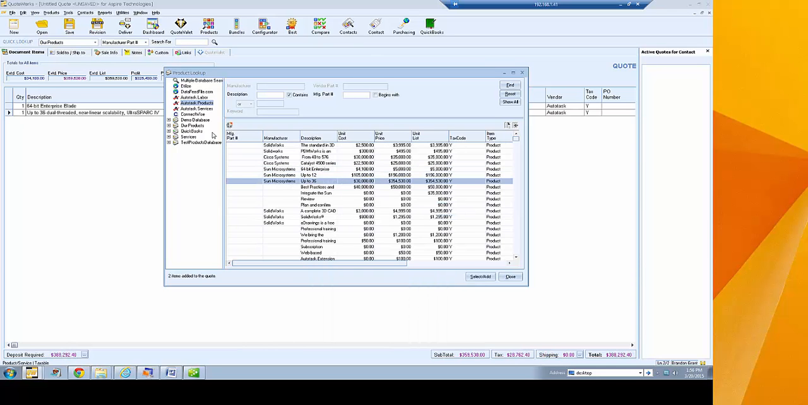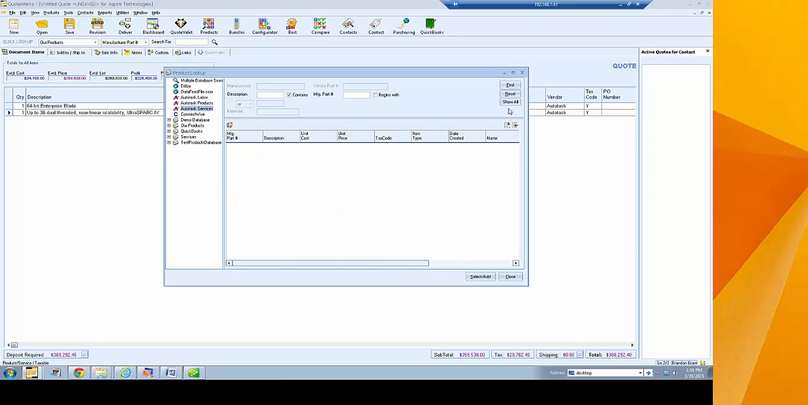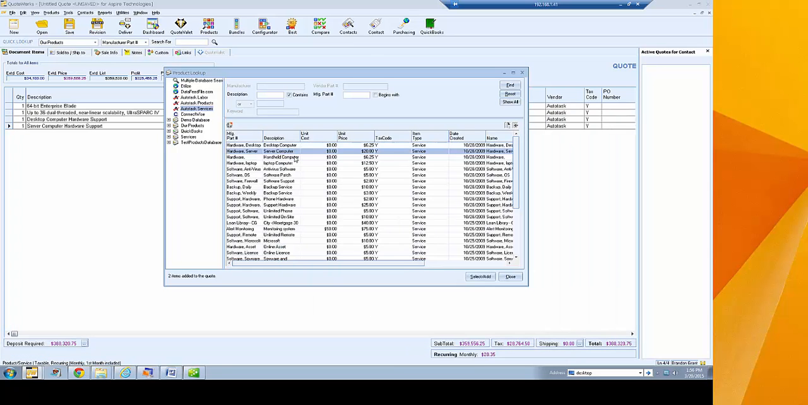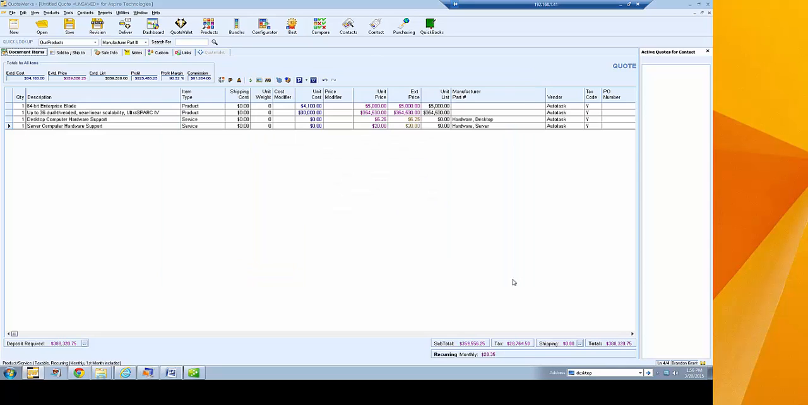This is the quote. If you wanted to pull items from your services database, so if you have already your services set up in QuoteWerks or in AutoTask, you can pull those in as well. And you can add those to the document also.